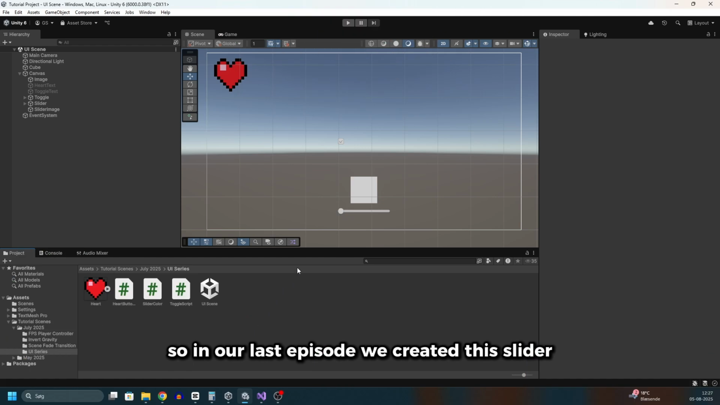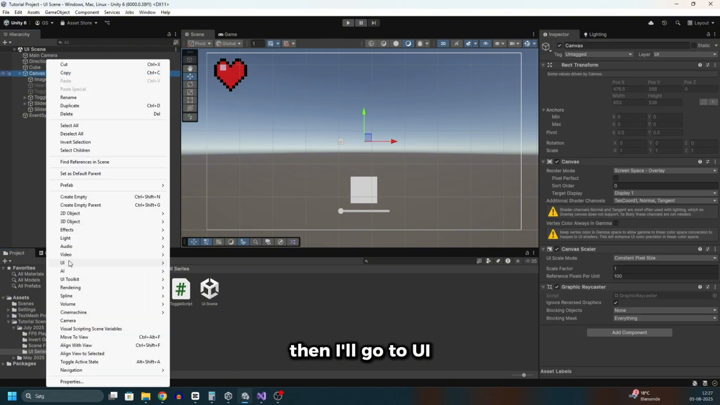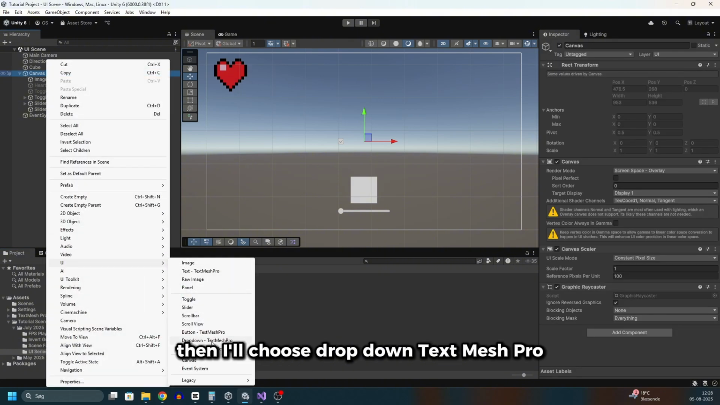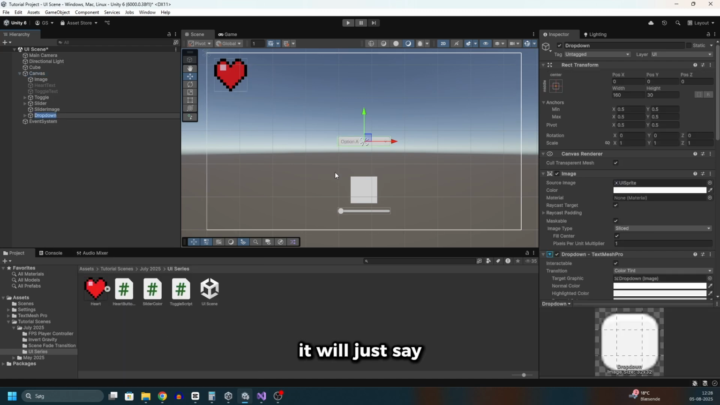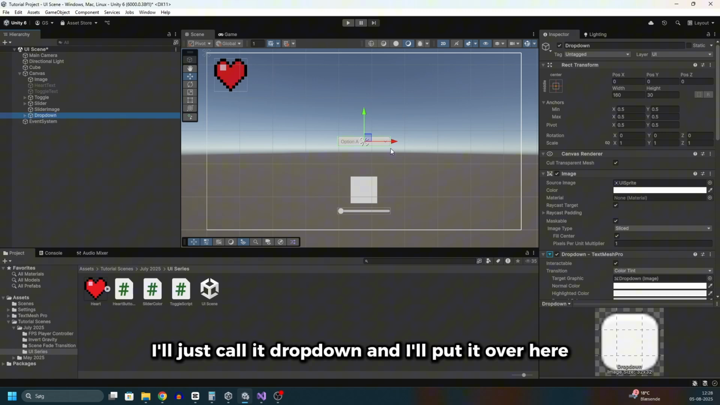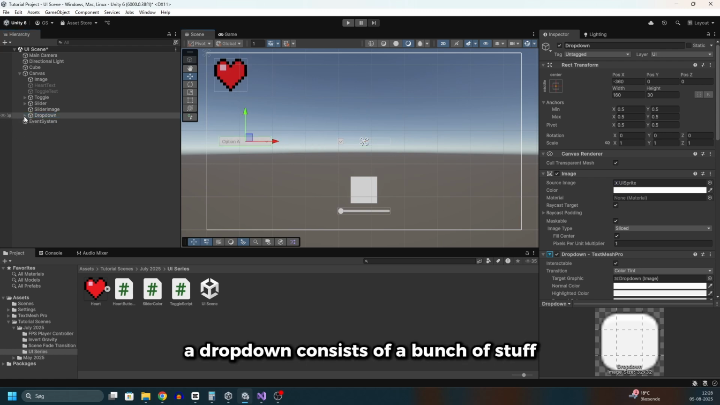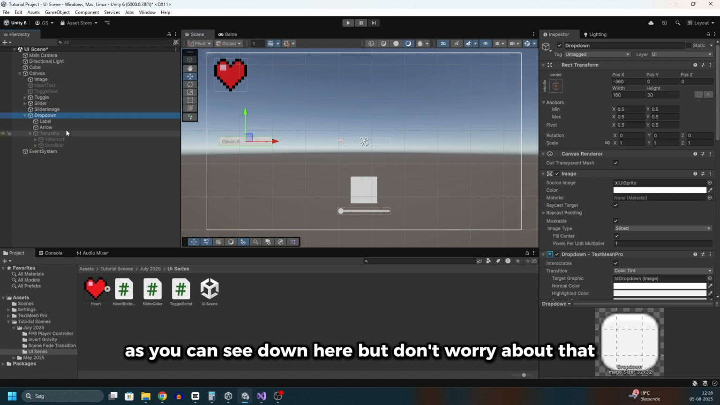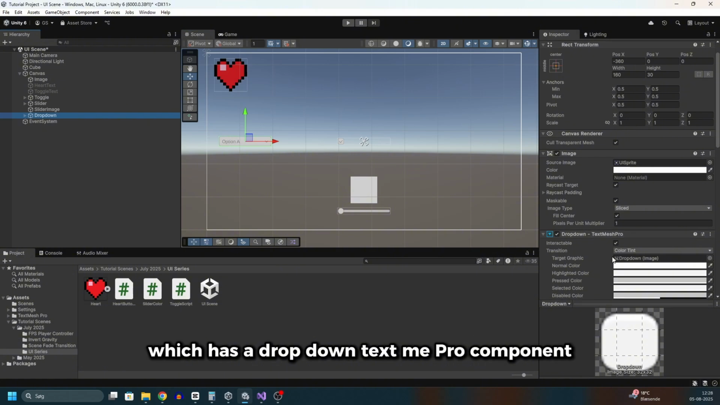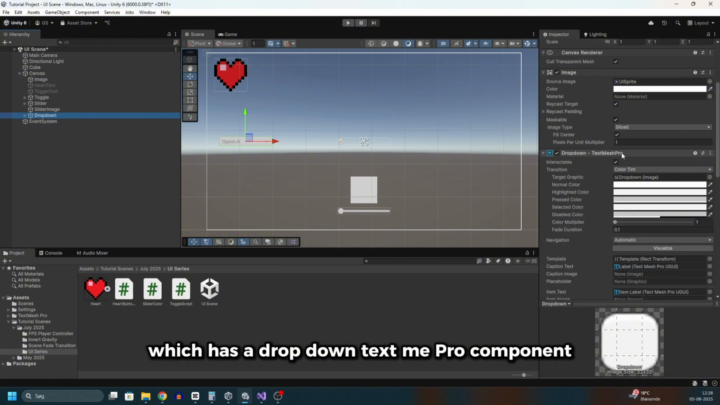So in our last episode we created this slider, but let's now look at how to create this dropdown. So I'll right click on our canvas, then I'll go to UI, then I'll choose Dropdown Text Mesh Pro. And if you don't have Text Mesh Pro downloaded, it will just say download somewhere on the screen right here and just install that. I'll just call it dropdown and I'll put it over here. A dropdown consists of a bunch of stuff, as you can see down here, but don't worry about that. Just worry about this parent object, which has a dropdown Text Mesh Pro component.